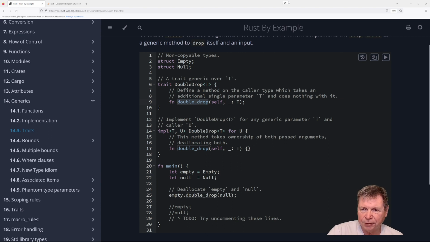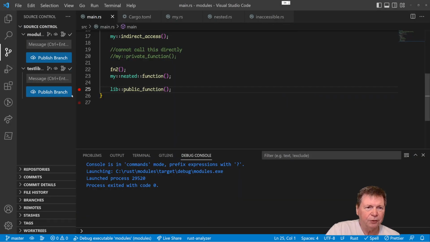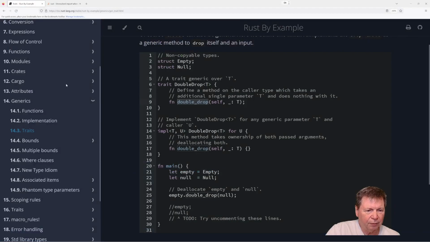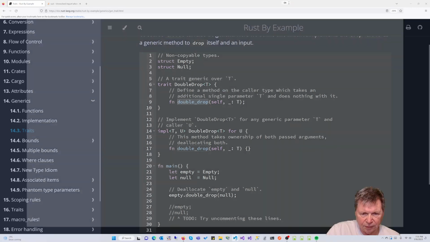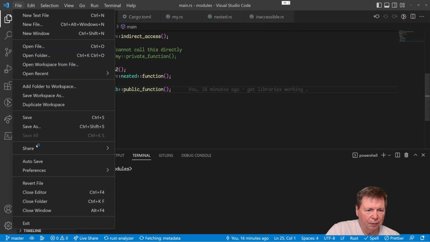So, all right, I know this isn't what they wanted me to learn from this, but I am going to copy this. And I'm going to create a new project here because I want to understand this borrowing business better. So file, close window. Oops, I probably didn't want to do that. It was my last window. There we go. File, close folder.